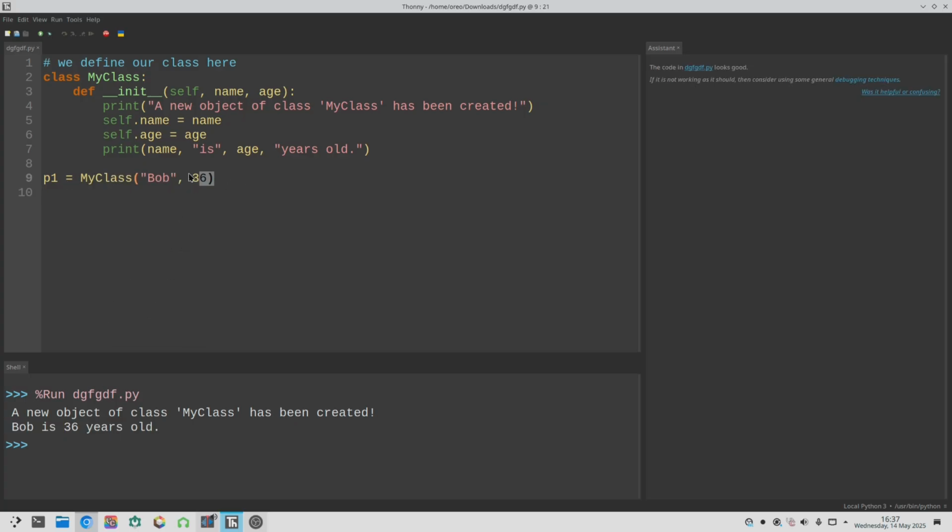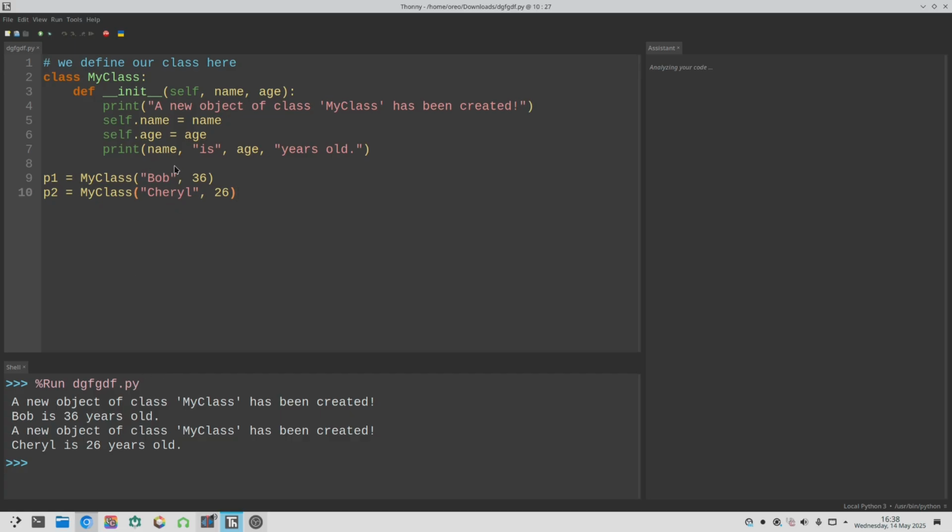Now, where object-oriented programming really comes in clutch is the fact that I can have a new object, and I can call it P2, and that can be called Cheryl, and Cheryl can be 26 years old, like so. And now I have two objects. Because they're of the same class, they have these same properties and this same initialization procedure, but they're distinctly different objects.